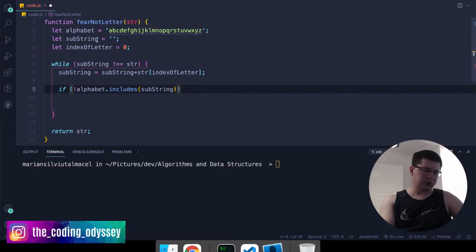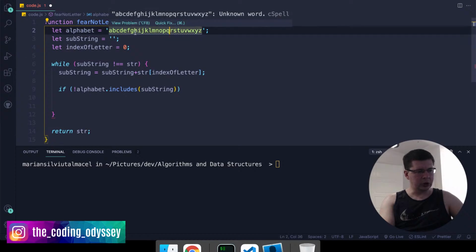but once the substring is not included anymore in this alphabet, it means it has reached a letter which is basically jumping a letter. So basically, if we have something like A, B, C, D, and then all of a sudden we have A, B, C, D, F, then A, B, C, D, F is not going to be included in this because it's missing the E. So then we know we have jumped a letter. So then the letter that is missing would be the one that's before it.